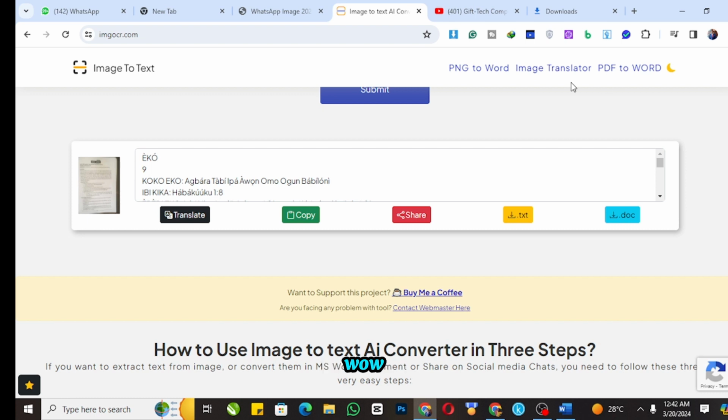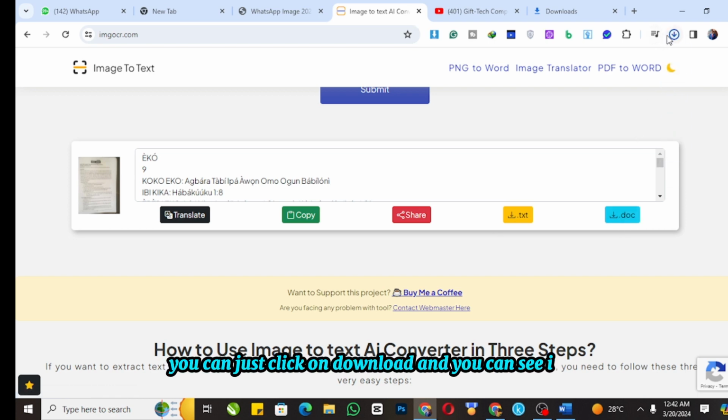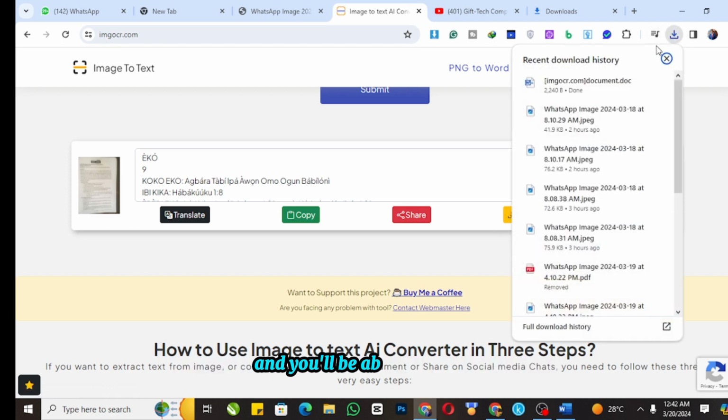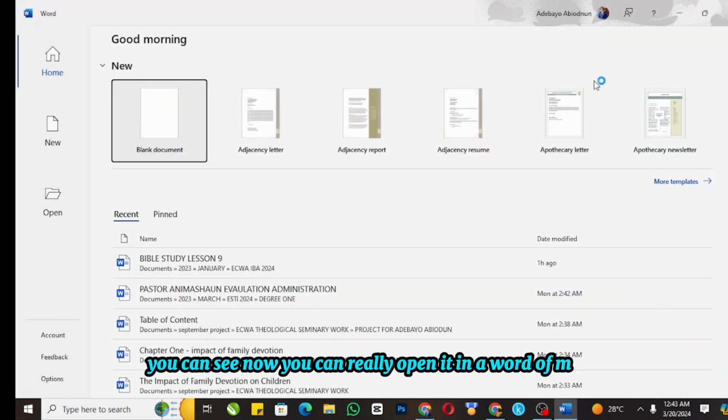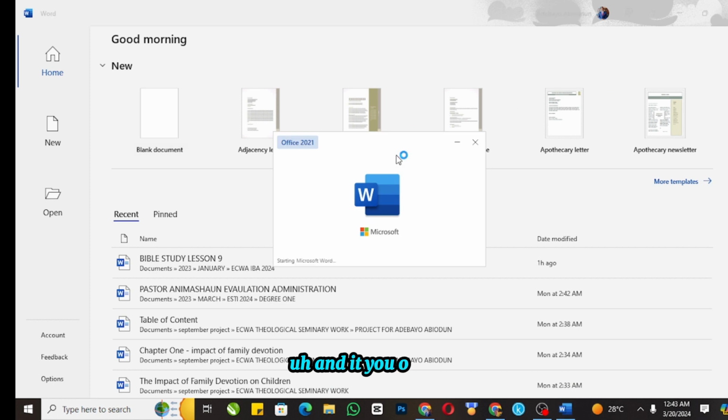Wow, wow, wow. So this is it now. It has translated everything for me. You can download it as a Word document. You can share it. You can copy it. You can download it as a CSV file. You can just click on download and you can see it now. Your document will download and you'll be able to open it as a Word document. You can easily open it in Word and it will open.